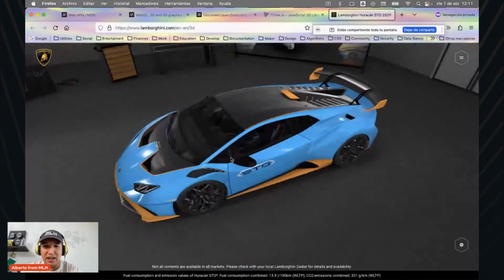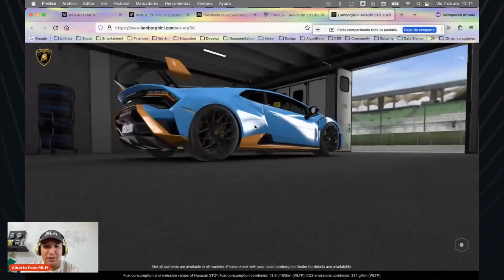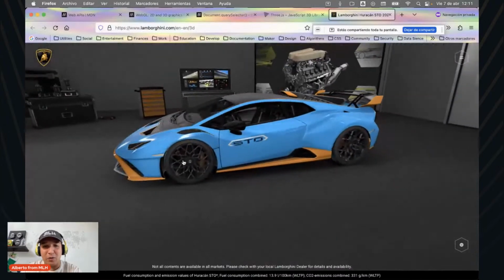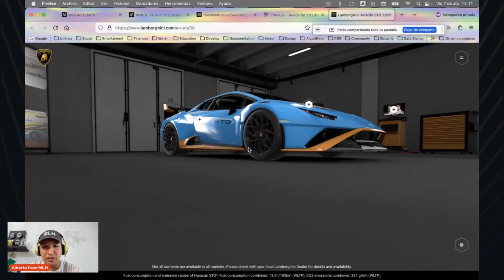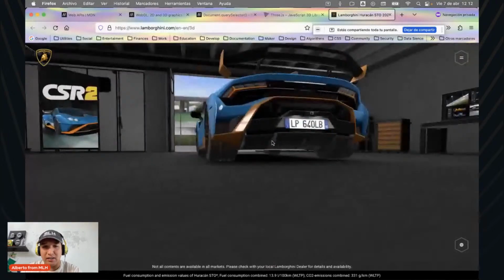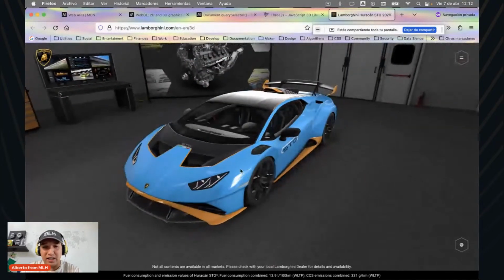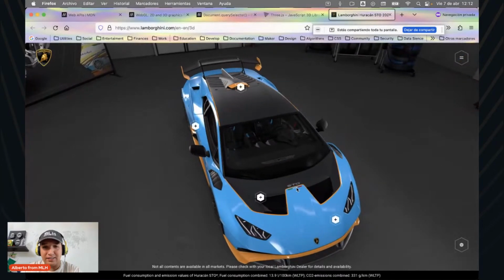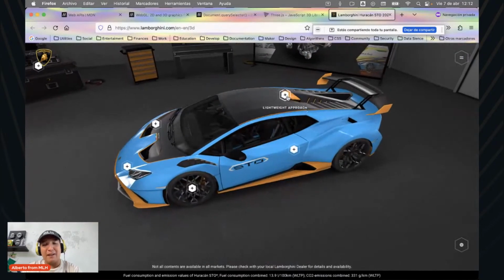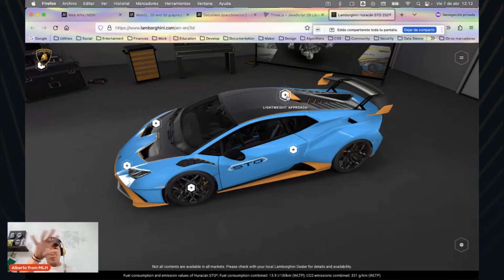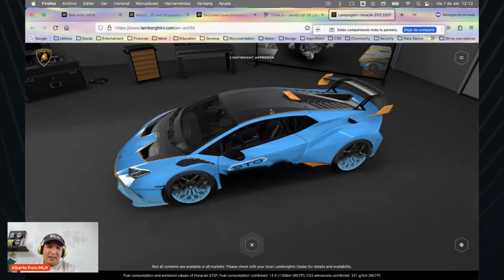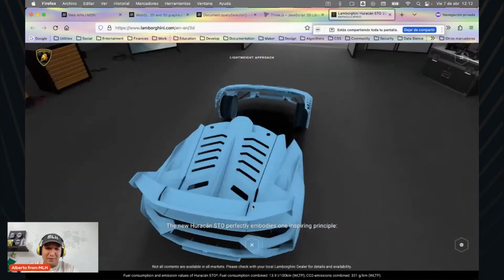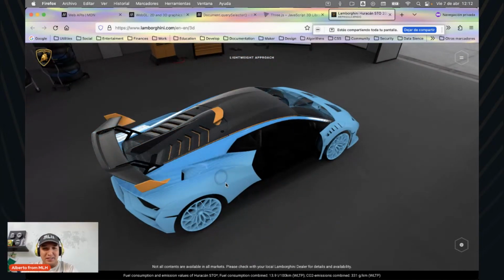Like this is GTA and this is the garage. Look at how well this car is rendered, and this is all thanks to, well, Three.js, but WebGL and a lot of these APIs. And this is really, really cool. I am just enjoying moving my camera around the car. You see that transition? I don't know if you saw that.